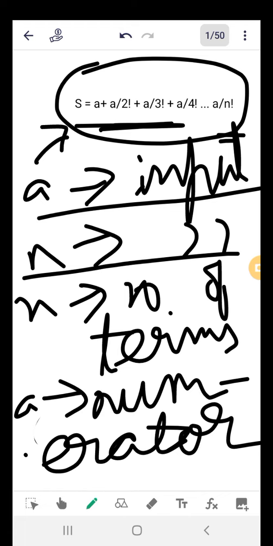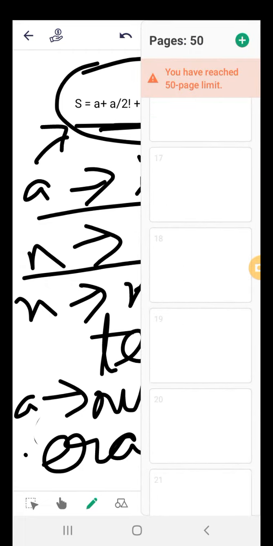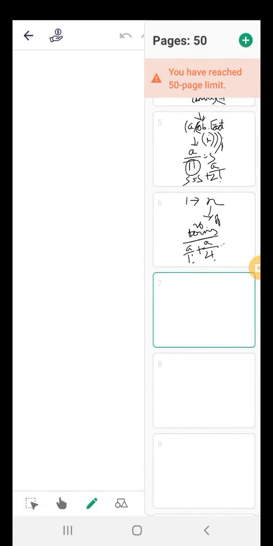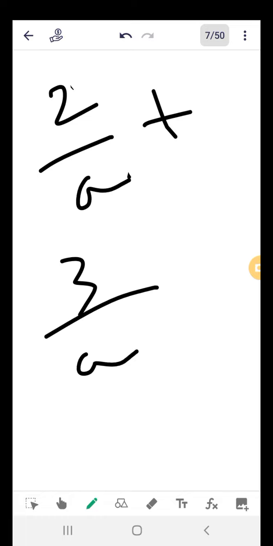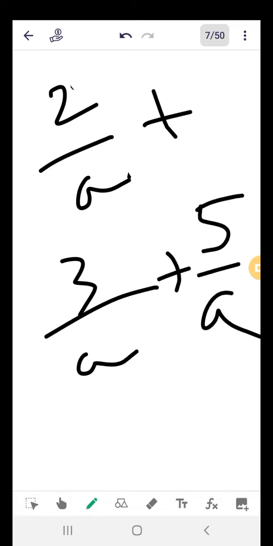I will be giving that program in the description box also. You can try that program, and just minor changes will be there. Next time they may say, okay, you have found a factorial series, so now it will be something different, maybe another series: 2 by a plus 3 by a plus 5 by a. Here also you just need to know the pattern of the series.